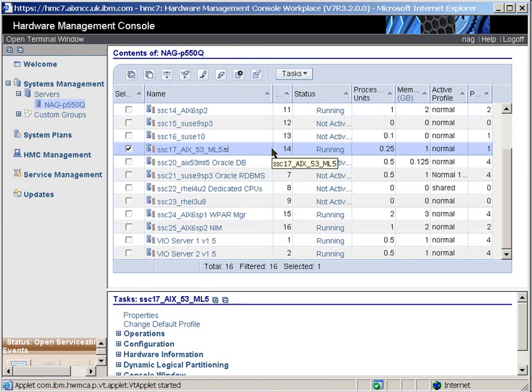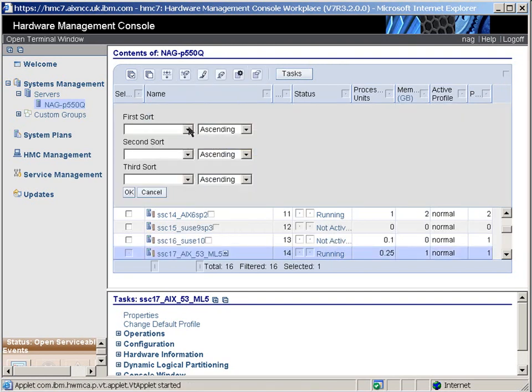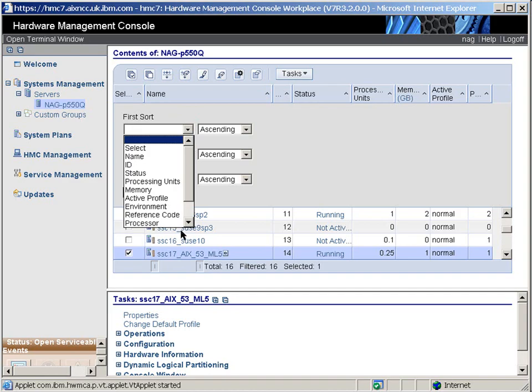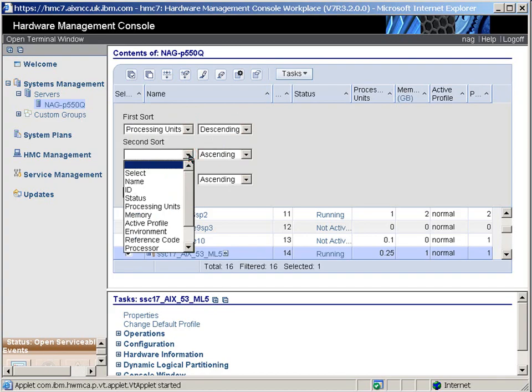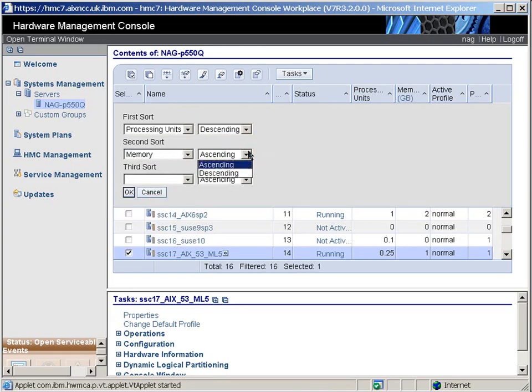Now this machine isn't too large, but if we had lots and lots more logical partitions, we'd have difficulty finding things in here. But we can do some extra things, for example, filtering and ordering our logical partitions. In here we can select what order we want things in. For example, we might say processing units, ascending, let's do descending, so the bigger ones are at the top. And we could look at memory, perhaps, descending. And reorder our logical partitions based on that order.